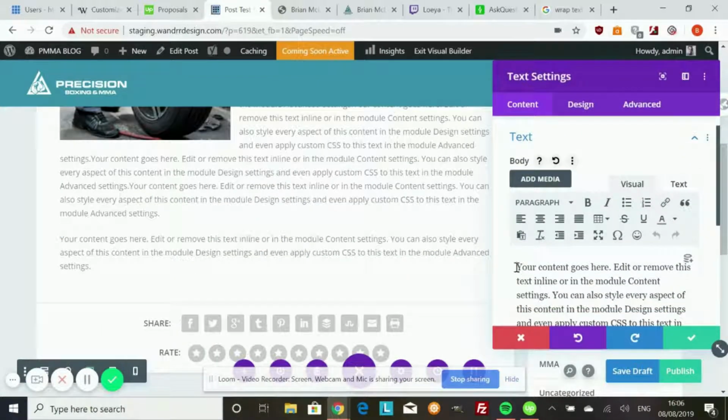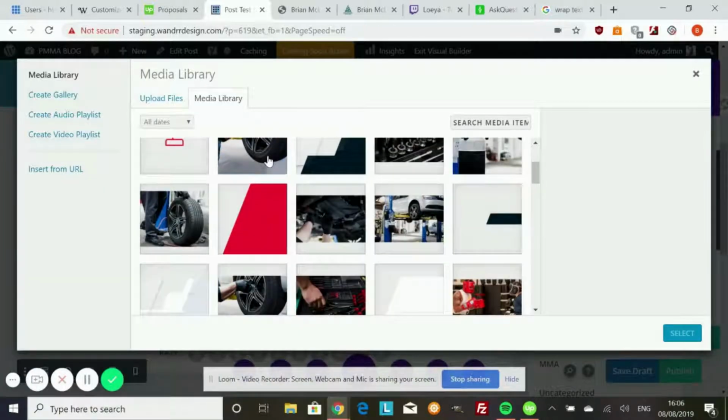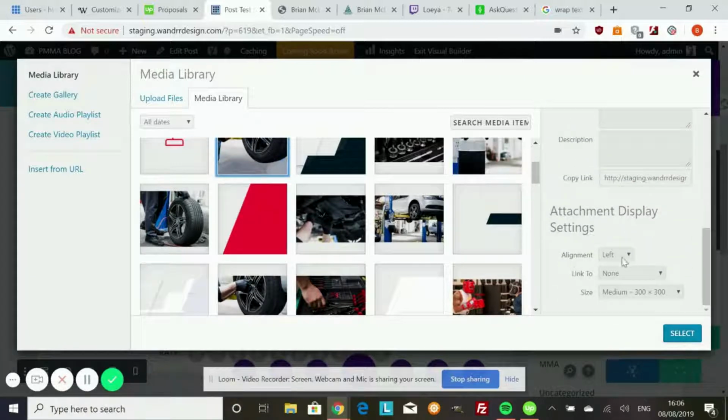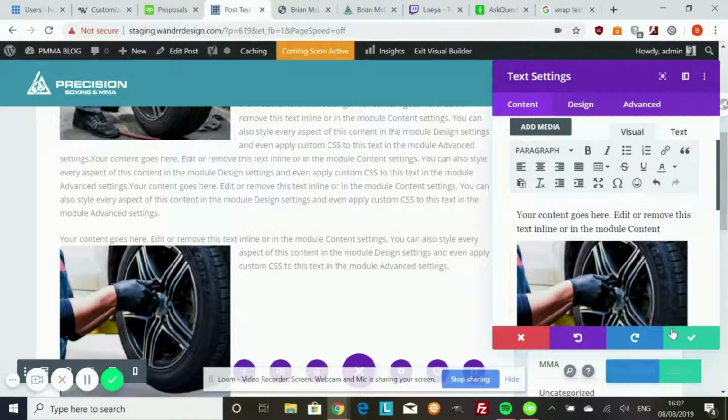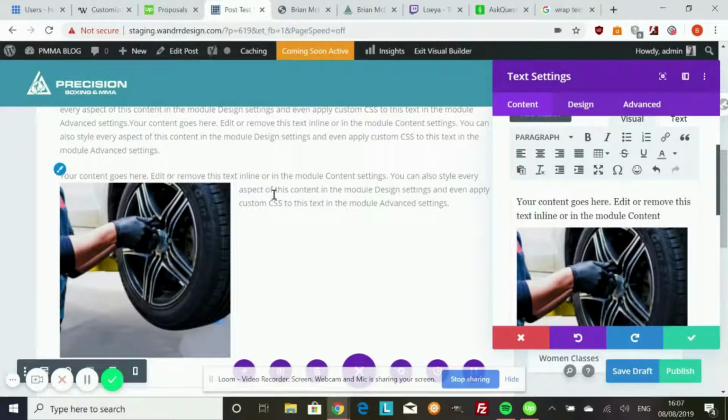So I want to add an image here. So I'm going to click into wherever I want it to be added, maybe here, and I'm going to click add media, and then I'm going to add an image. And the trick to this is to have the image left aligned, okay?